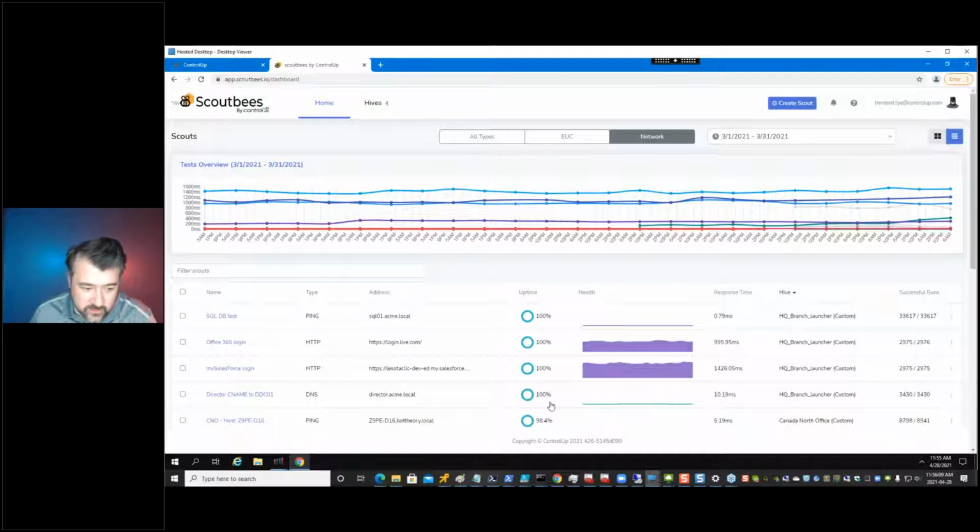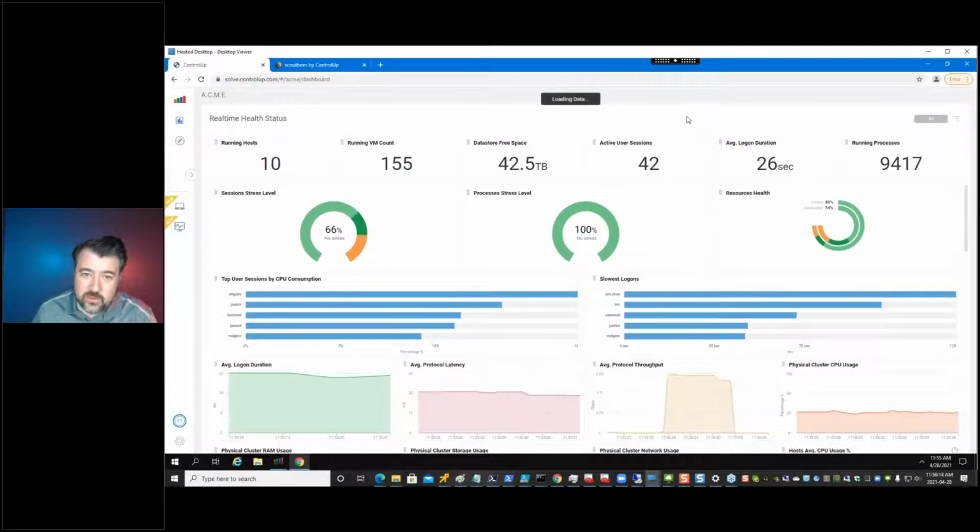So last thing I want to show is ControlUp Solve. So this is our new product within ControlUp. This is Solve. It's our web-based product that I alluded to before. So this is the high-level dashboard view. And we have two different charts today, but we'll be allowing custom charts in the future.